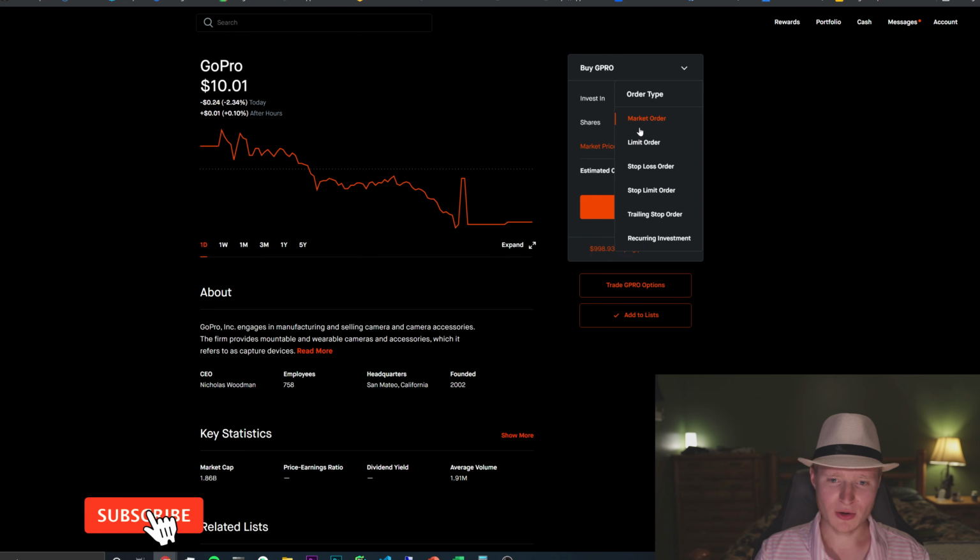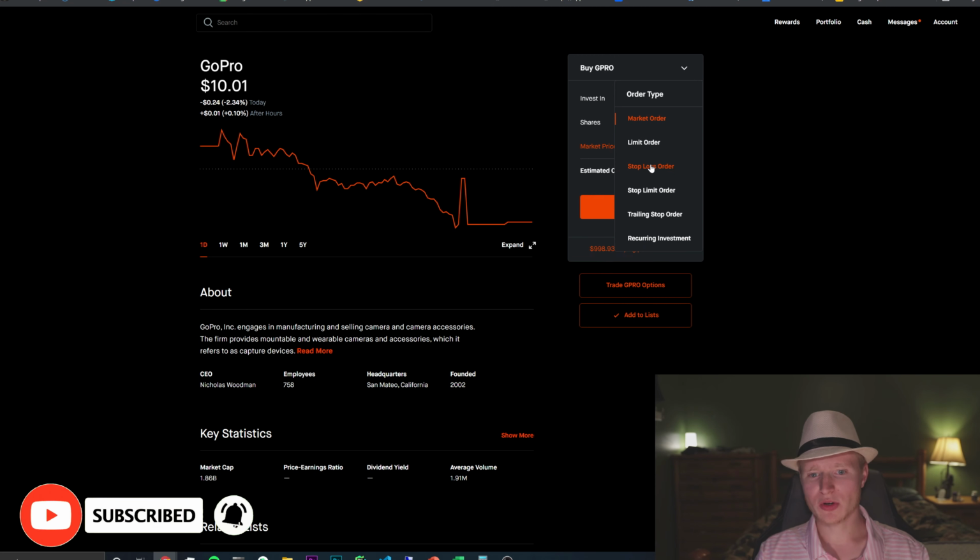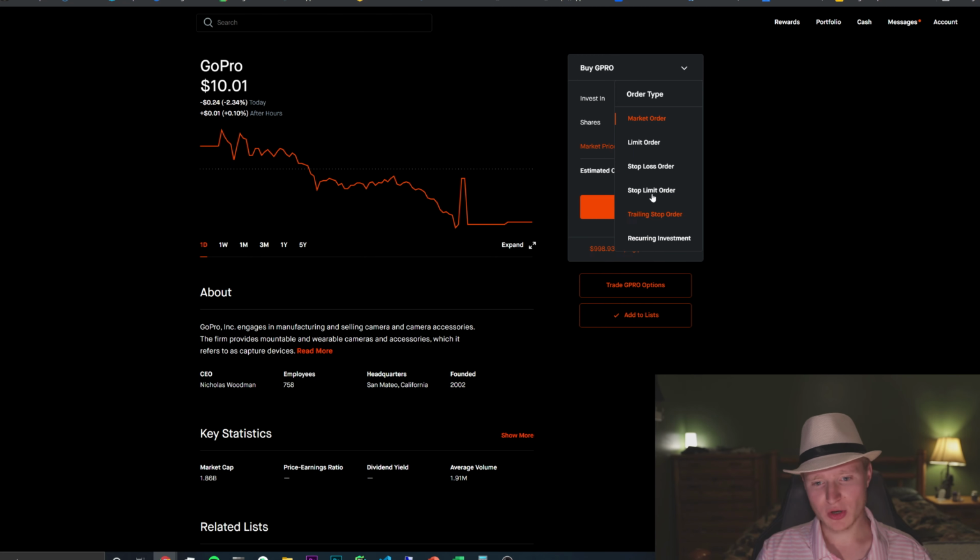If you don't want to do a market order, what you can do is actually click this little drop-down button here, and this will bring you to the different order types. There's a limit order, stop loss order, stop limit order, trailing stop order, or recurring investment. I'm going to go through each one of these and explain to you what they are. Just note that I'll be only focusing on buys, but the sells will be the exact same, but in reverse.